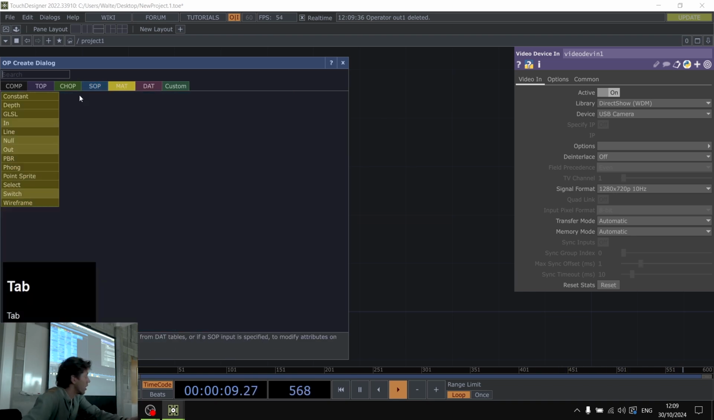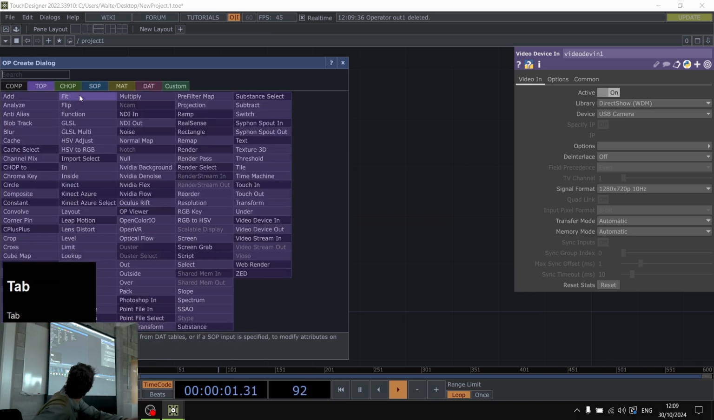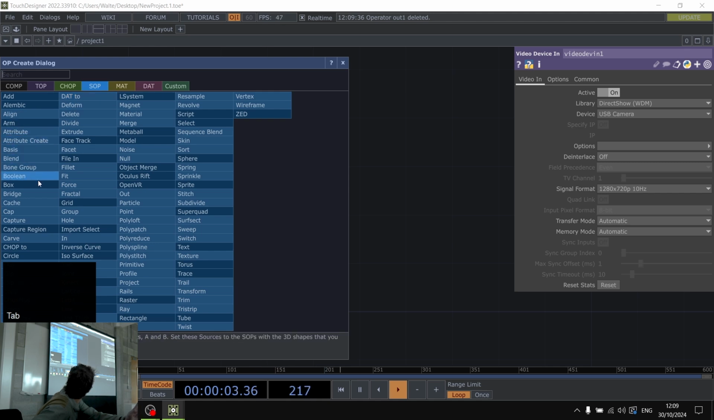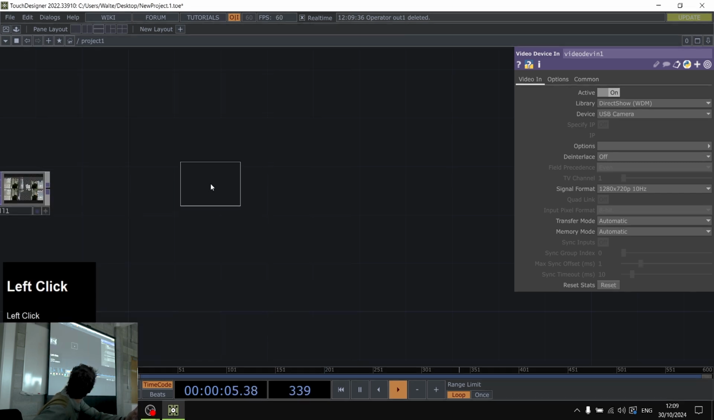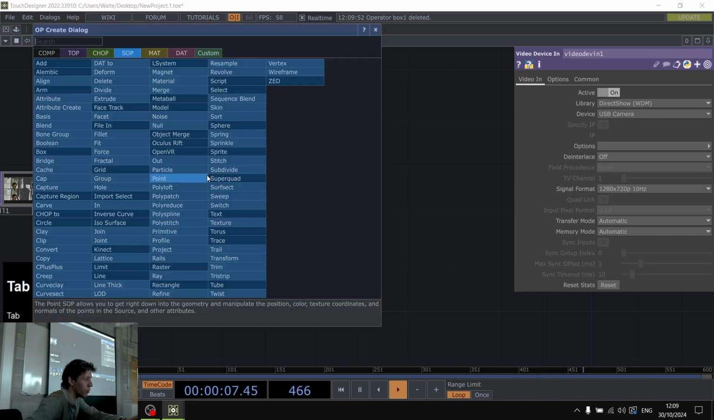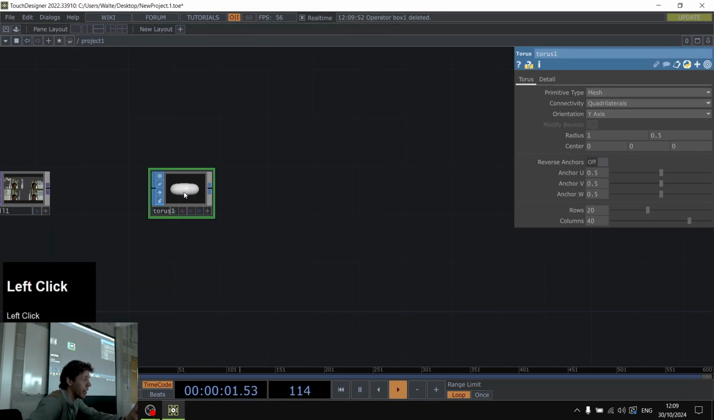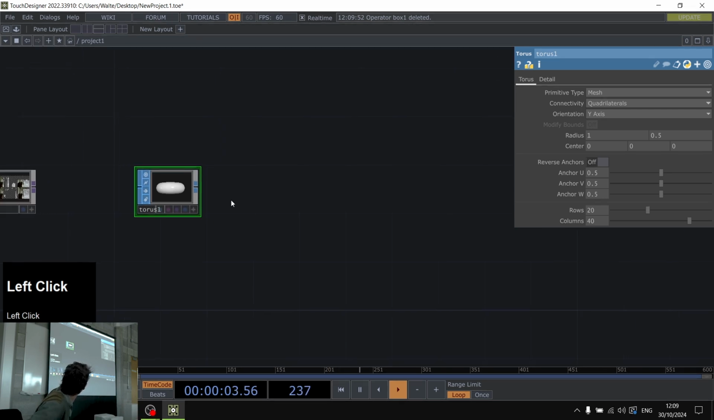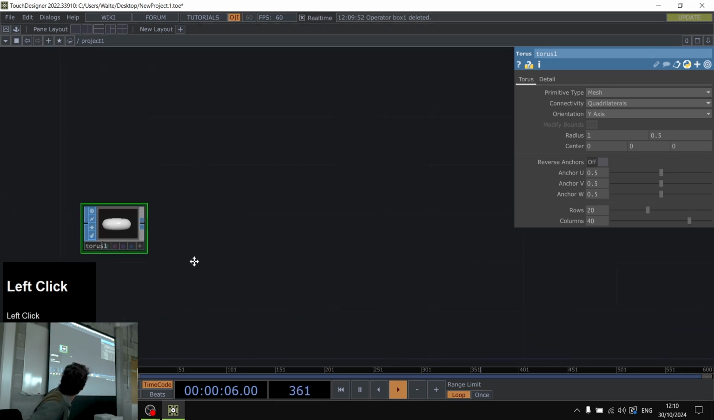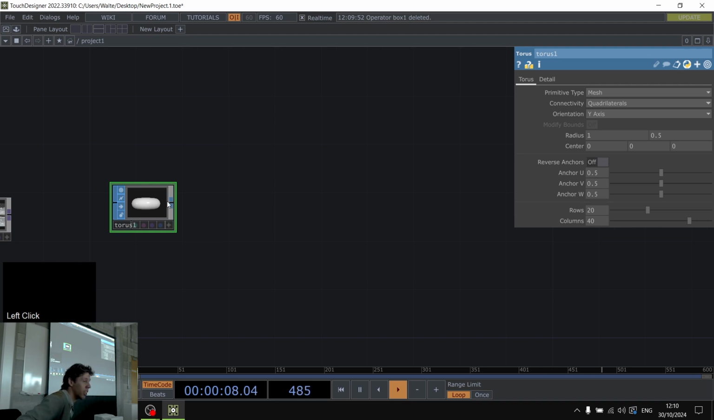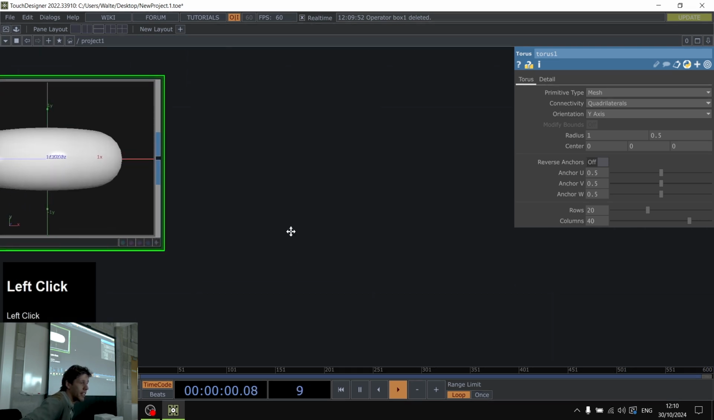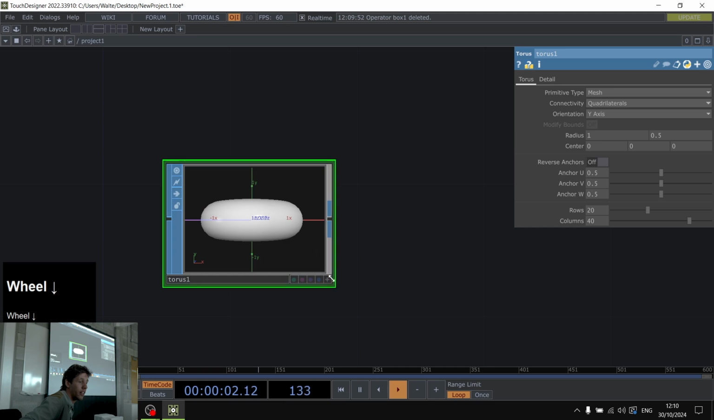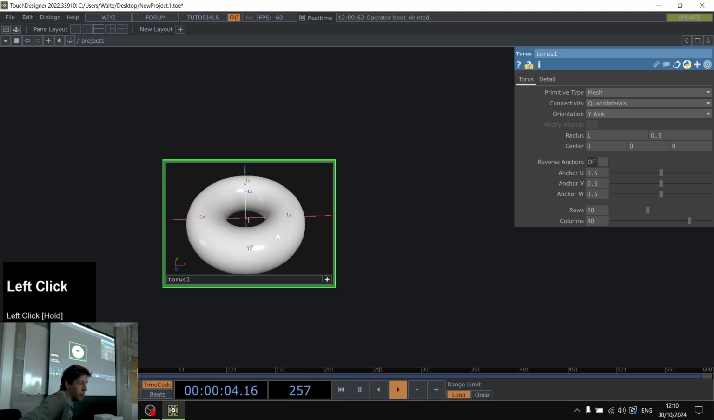And you can get there as well, again, by just clicking tab and flicking through these. And just drop in a box. Actually, no. Stick with the tutorial, Walter. Where's the torus? Yeah. We're gonna drop in a donut. Torus. Okay. So this is basically a 3D primitive shape.